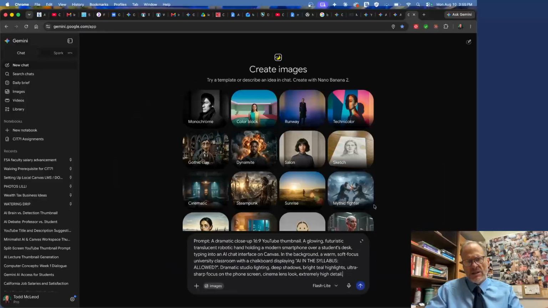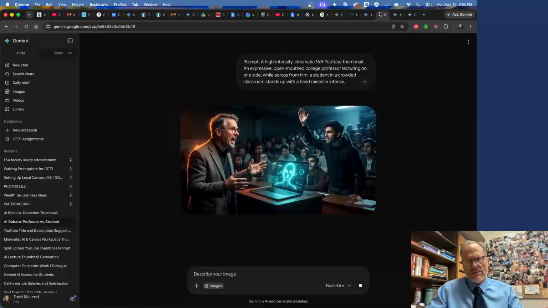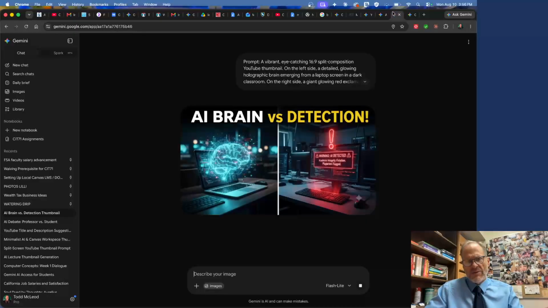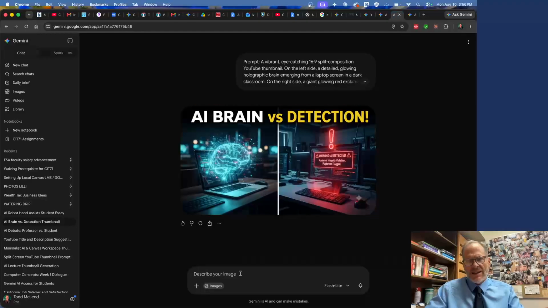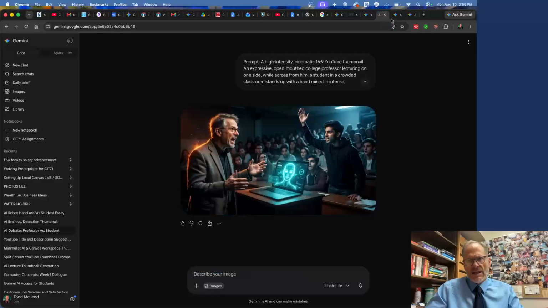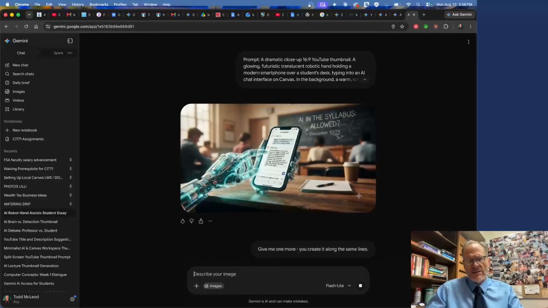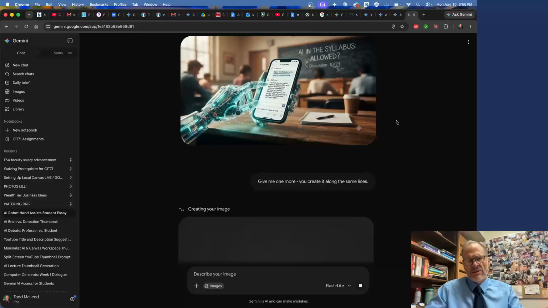And I want to create an image here. And now we can check out the results. Oh, that's interesting. I don't know if I want angry professors, AI brain versus detection. I'm not sure what that means. AI in the syllabus allowed, and that's kind of fun. The AI is doing something. That's kind of weird. And give me 1 more, along the same lines. I don't think I'm going to run it here because I don't really like that result, but I do like this result, so I'm just going to ask it to do it on this one.